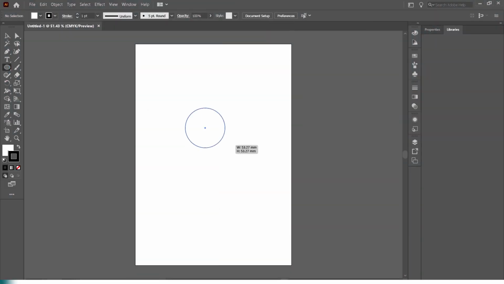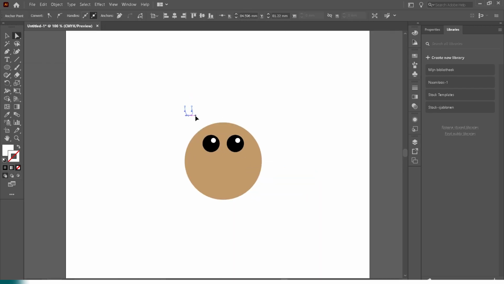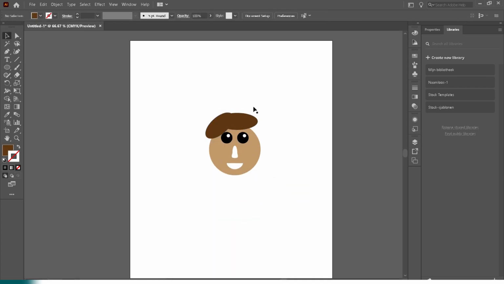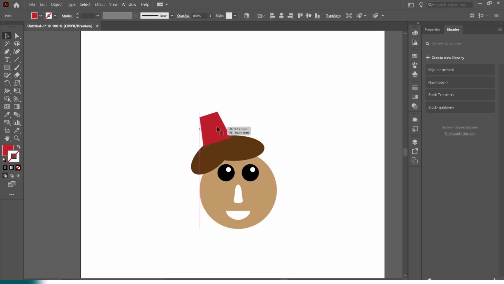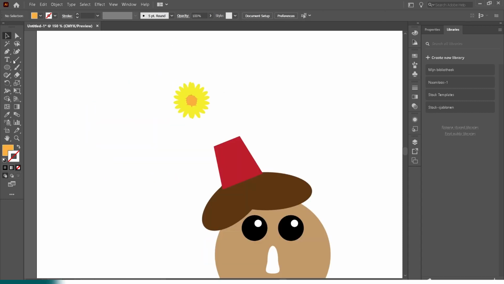Now let's start using masks. First I'm going to create a very easy puppet. Now let's add a flower, and now let's add a rectangular green background.